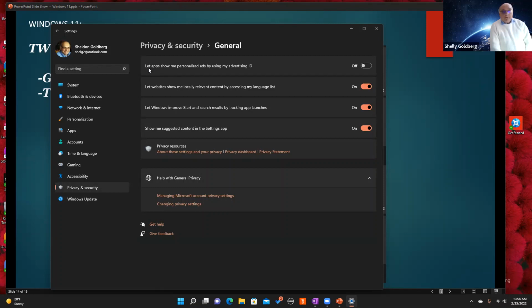So for example, the very first one, let apps show me personalized ads by using my advertising ID. Okay, if you don't want to get these ads, just turn that off. So it gives you a little bit more privacy. So that's one thing you can do there. Of course, there are a lot more settings that you can change, and you can certainly go through that.